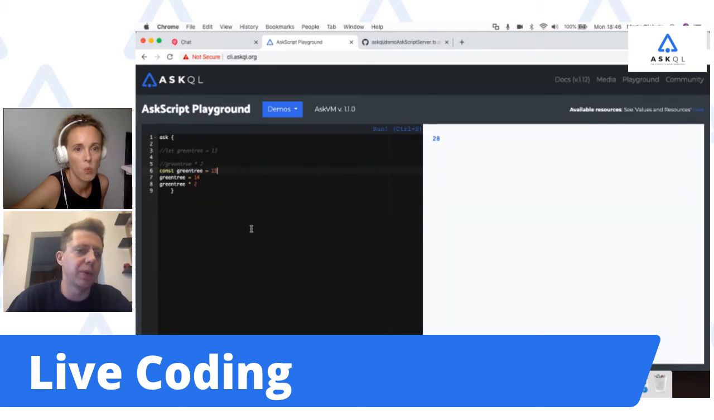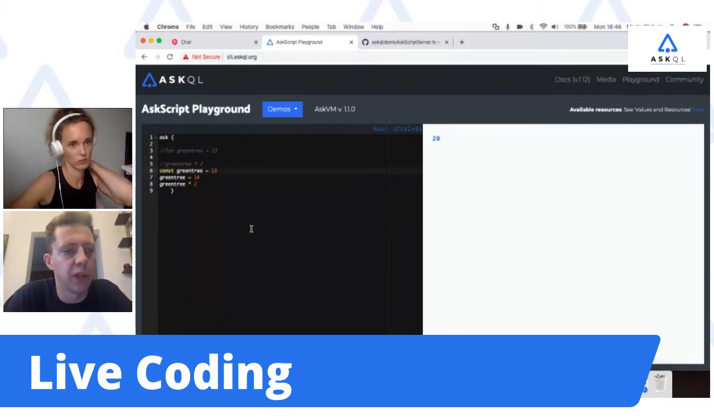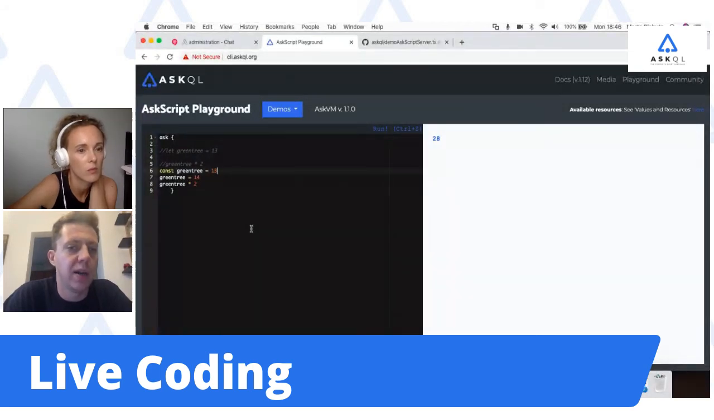Right. So in version 1.1, if you say const, AskVM is just gonna treat it as let, so that's why you're seeing it here. So this program has this error on line 7 because you should not assign a different value to green tree, because you declared it to be a constant. But you're not getting this error. You're supposed to get this error, but what happens at line 7 is that green tree gets a different value, and that's why you get 28.